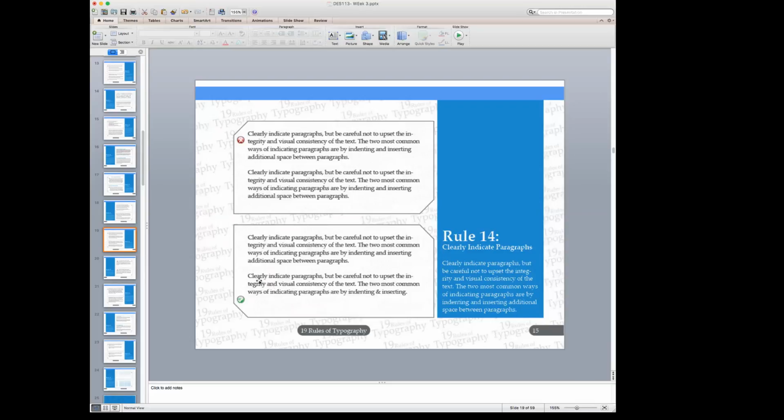So we want to make sure that the 2 most common ways of indicating paragraphs are by either indenting them or inserting additional space between the paragraphs. It's one or the other, not both. And this does a poor job of indicating that. But you'll often use a drop cap, or you might indent the first word of the paragraph, or you will put a break in between the paragraphs. That's usually the most common that you'll see.